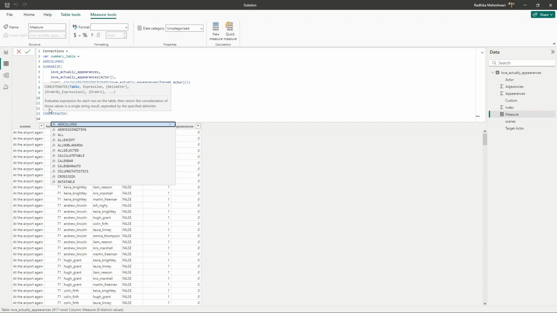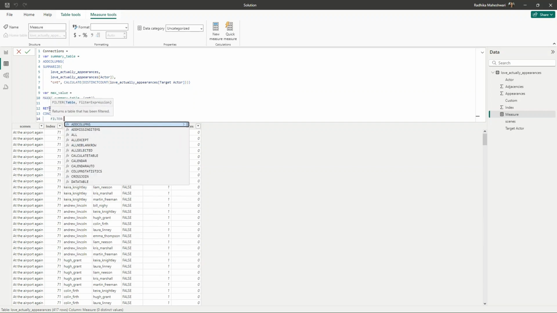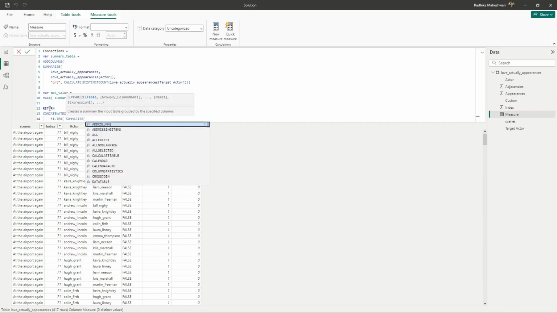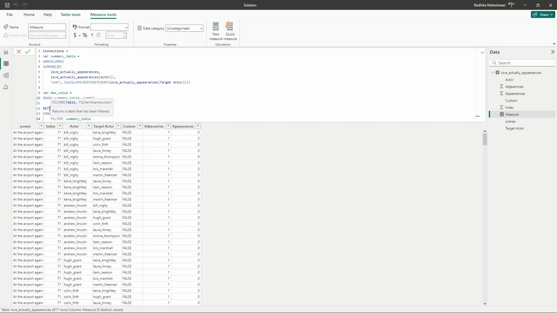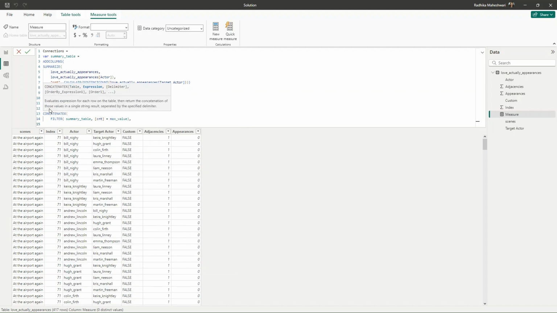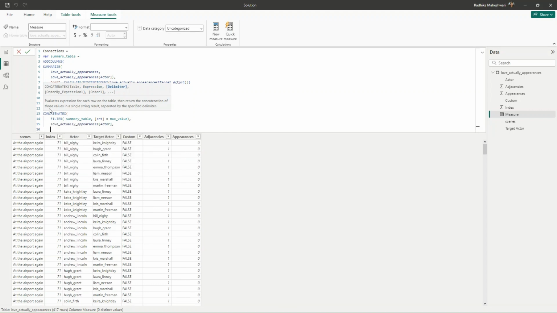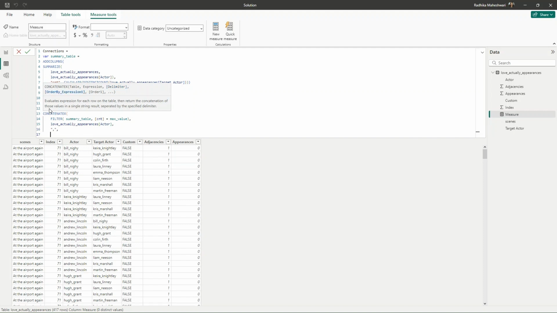Now, the first argument that this takes is a table. For the table, I will filter our summary table, such that the count column in the summary table is equal to the max value. So that's our table. Then we need to give an expression. What we need to get out of it is the actor. Next, we need to define the delimiter, which is a comma for us. So we will have comma separated values.